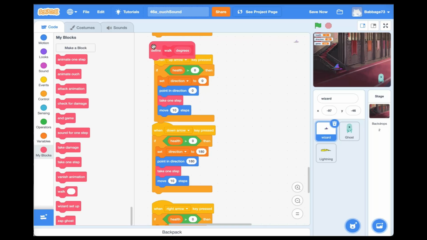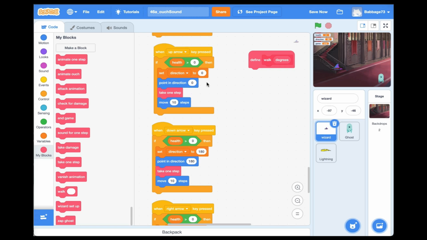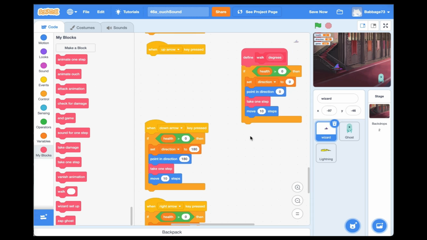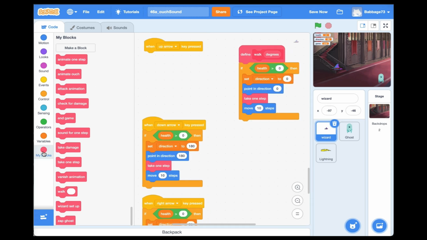Okay, so now I've got my new block. And what this is going to do is replace all of this in each of the arrows, as follows. So I drag this over to here. And then all I need to do is grab walk here. Because walking up is walking at 0 degrees, I'll just put a 0 there. And then that's it. So this code is now finished. When you press the up key, it's going to say, oh, walk 0. And then it's going to figure out what walk 0 is from the definition over here.